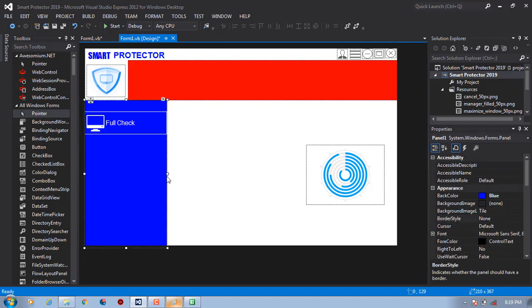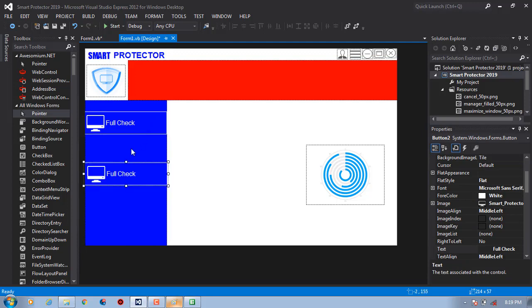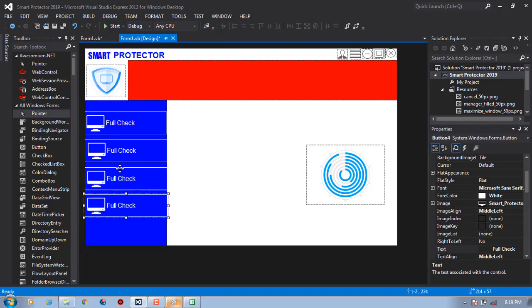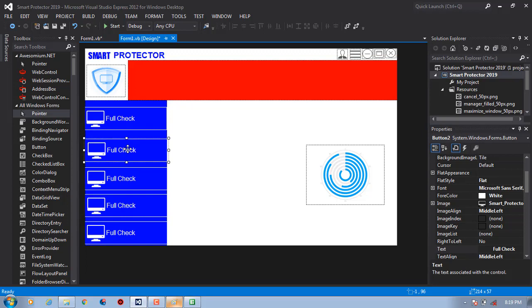And for this button right here, I'll just copy and paste it. I believe it was to be 5 times. Good. So 3, 4, and then the last but not the least, that is the 5, the fifth one. Good. So let's rearrange this.